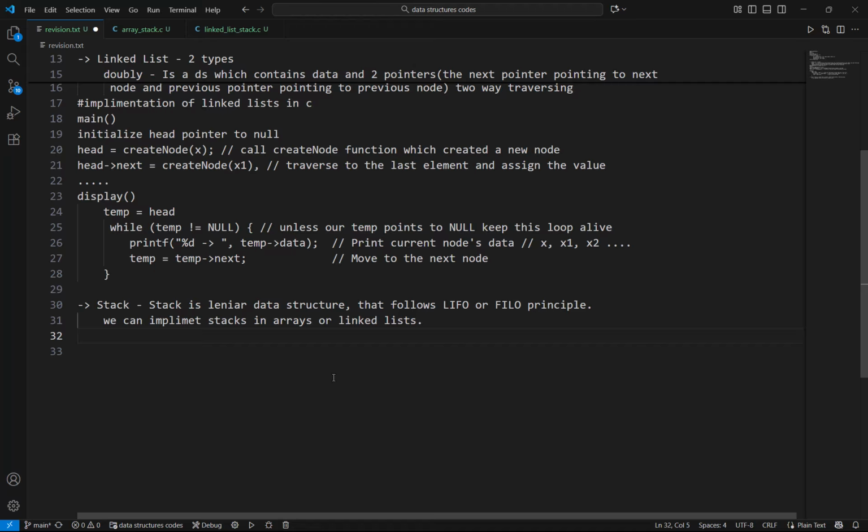Understand? And some operations we use in stack are push, pop, then we use peek, and then what we use? Yeah, these are some basic functions which we use in stack.